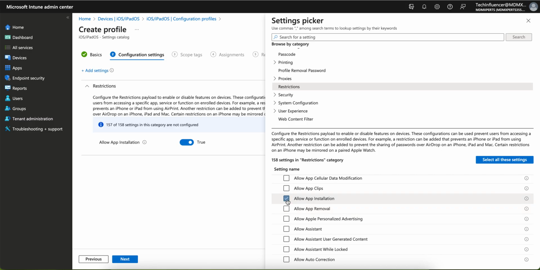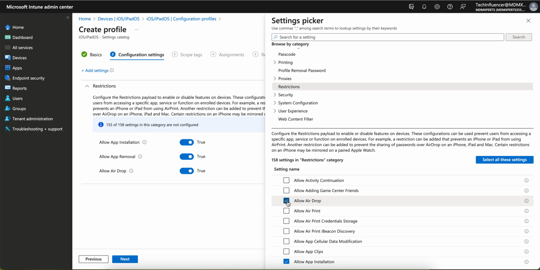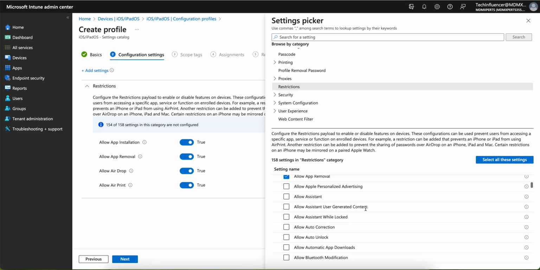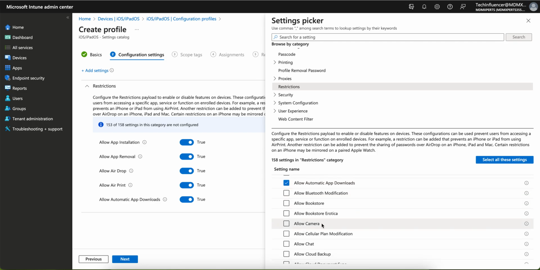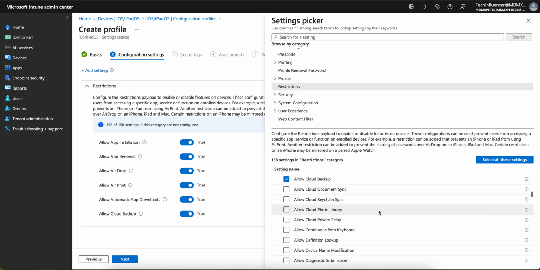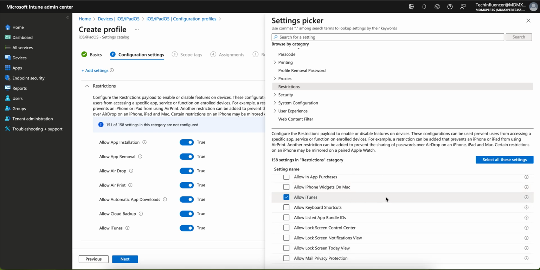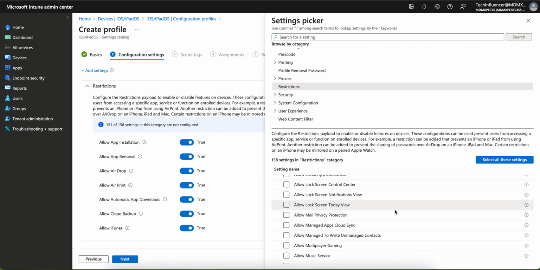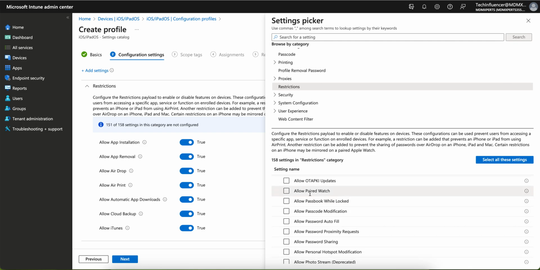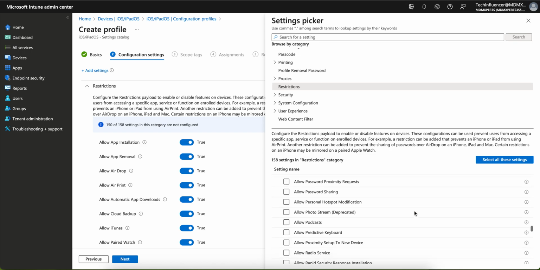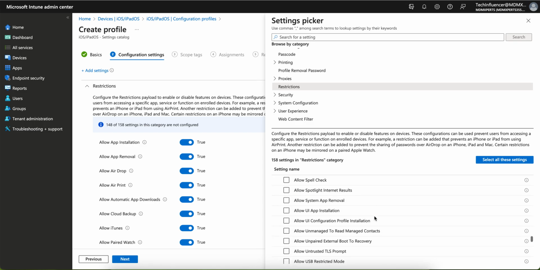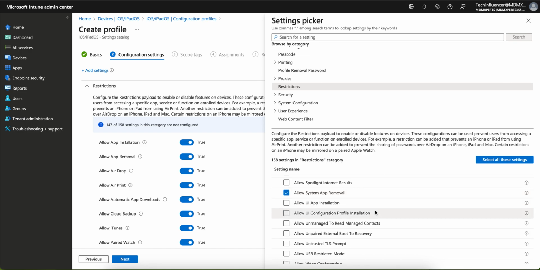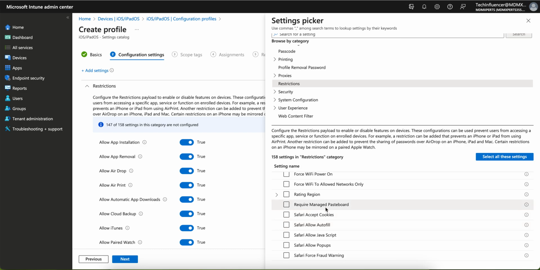Suppose you see here, allow app installation, you just have to select it, allow app removal, right, and allow AirDrop, AirPrint. I'm just selecting a few of them, you can select whatever you want. Allow automatic app downloads, you want to block the camera, or allow iCloud backup. Allow iTunes, allow lock screen, allow paired watch, allow password sharing, allow Safari, allow screenshot, allow system app removal. So you see I have selected a few of them.